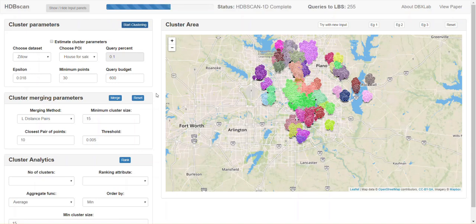Once all of these 1D clusters are found, it's time to merge them into bigger meaningful clusters which make sense to the human eye. So we use the merging parameters panel to accomplish this. There are different merging methods such as L distance pairs or cluster center, and parameters for these different merging methods are below them. To know more about these merging techniques, please refer to the demo paper that is being published at SIGMOD.